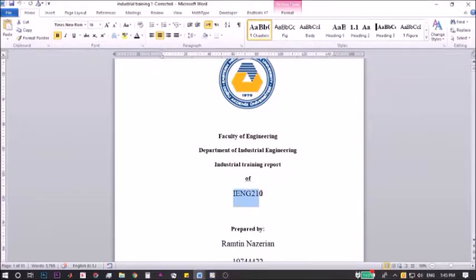This is the core code of the training report. It depends on which program you are studying. If you are studying industrial engineering, then the first report is IEng 210, the second one is IEng 310, and the last one is IEng 410. Make sure to correctly select which report you are writing.